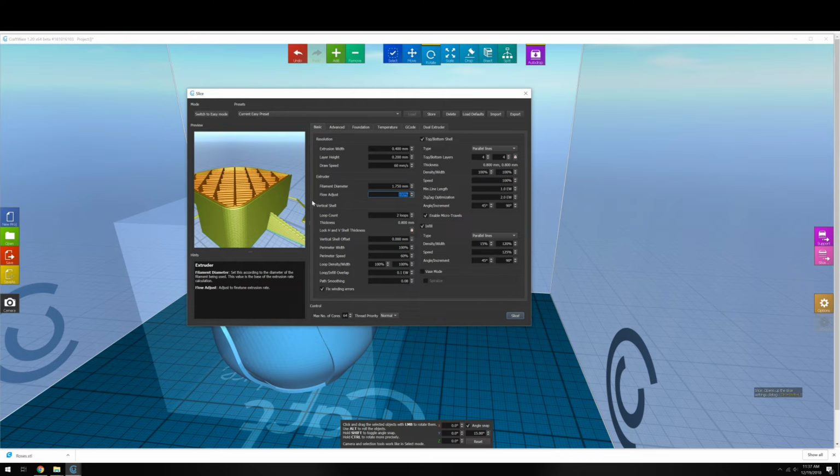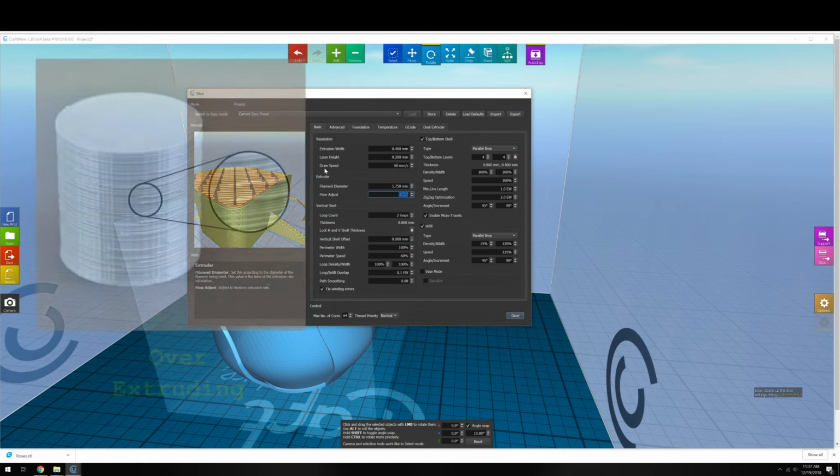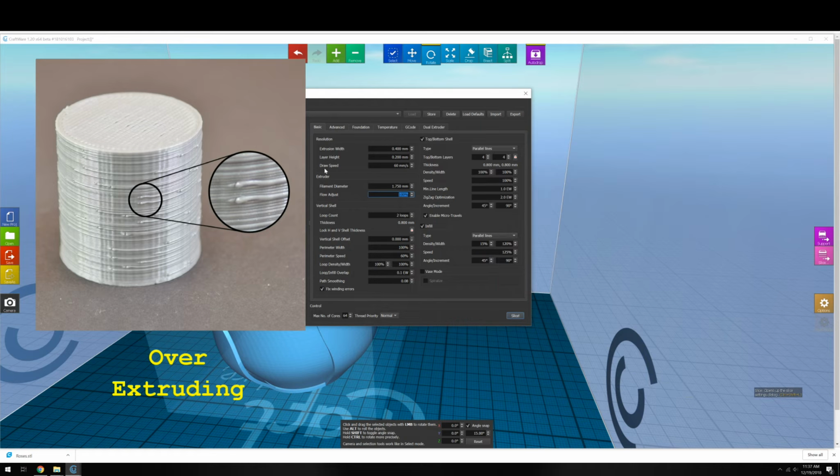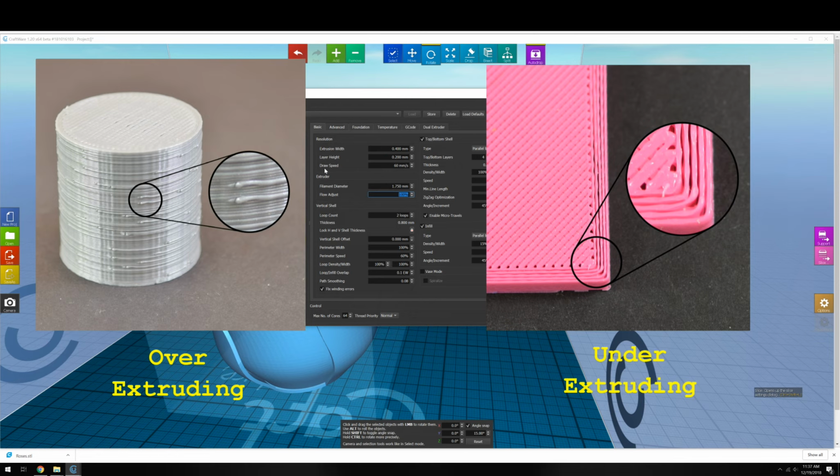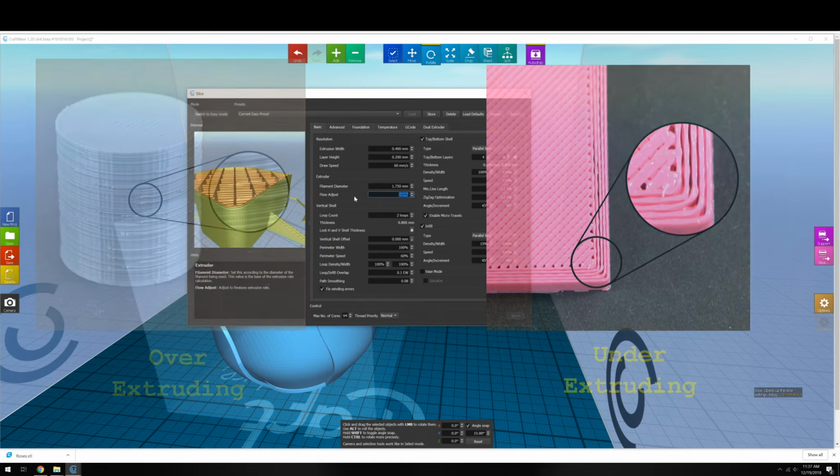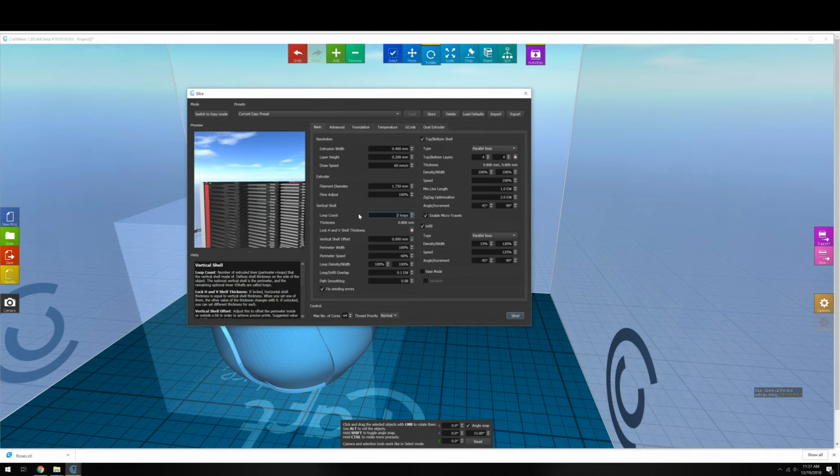Flow adjust adjusts how quickly the PLA is coming out of the nozzle. If you're working with very fine pieces or pieces with a lot of start and stop, you may have to adjust this flow adjust higher or lower if you find that you're over extruding or under extruding. An example of over extruding looks like a pimple type surface, and under extruding would be not fully covering or cavities in the print.